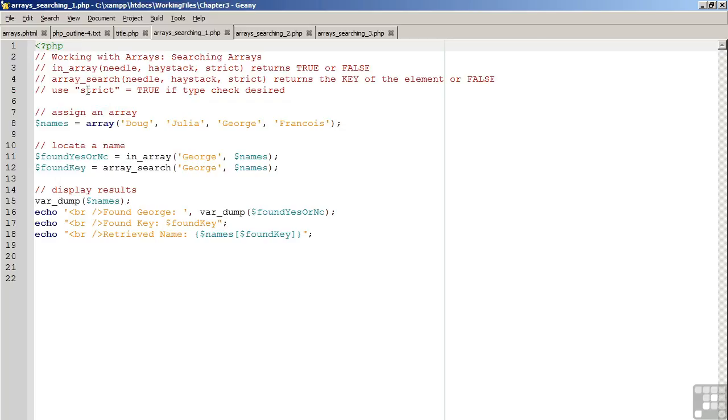Notice the syntax for inArray: needle, haystack, and strict. So in this example, the needle, or what we're searching for, is George. The haystack, or where we are searching, is the array $names. The third parameter is optional. You would put either true or false for the third parameter if you need what is called strict type checking.